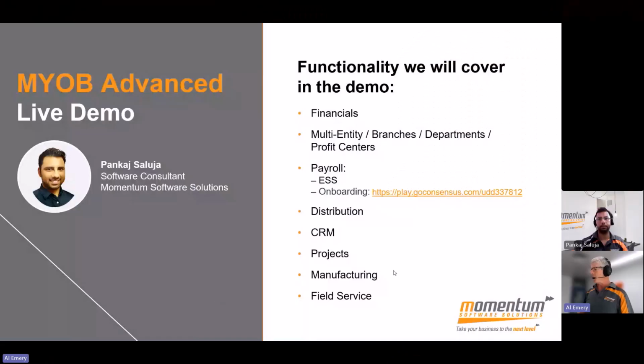Sure. Obviously difficult to demonstrate every single module in 40 minutes, but we really wanted to focus on the financials and the multi-entity and the payroll, because those I think are key things that potentially everybody would have an interest in. And the other modules depend on your industry, right?